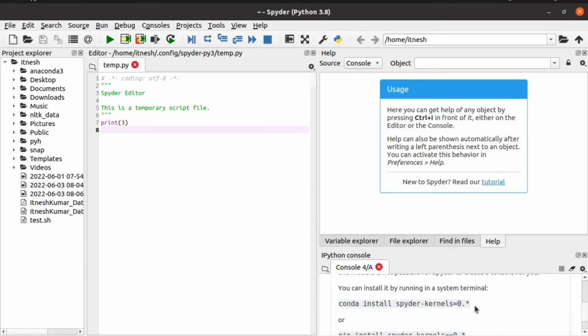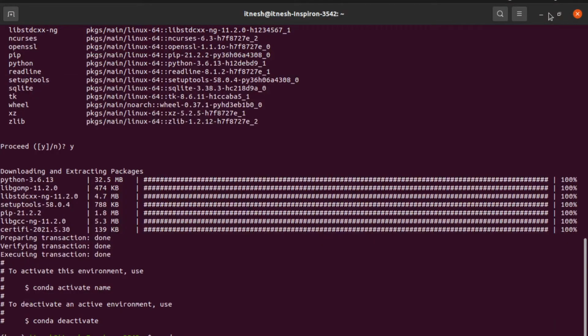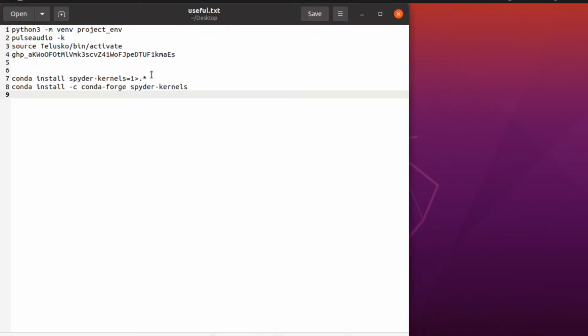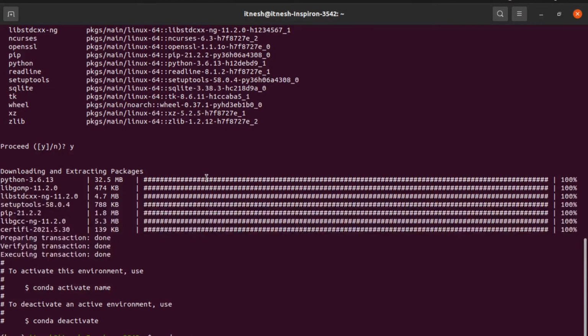Oh, I got an error. So we have to install the kernel version. Earlier we tried to install that kernel version, but we got some problem, so we have written some commands, and they will work for us.